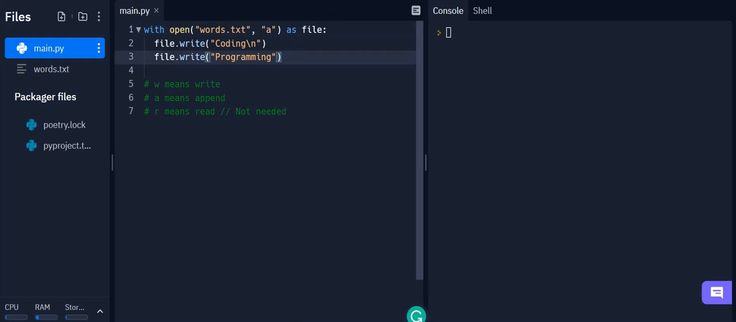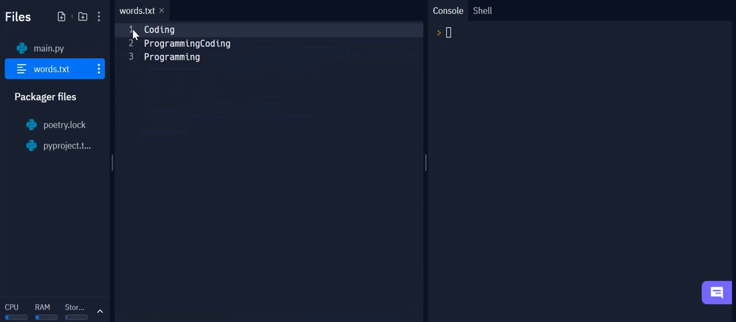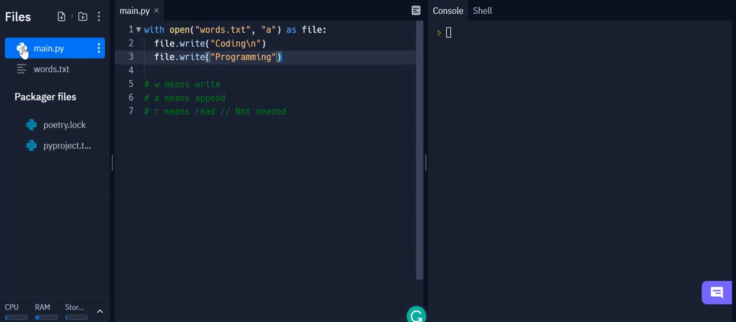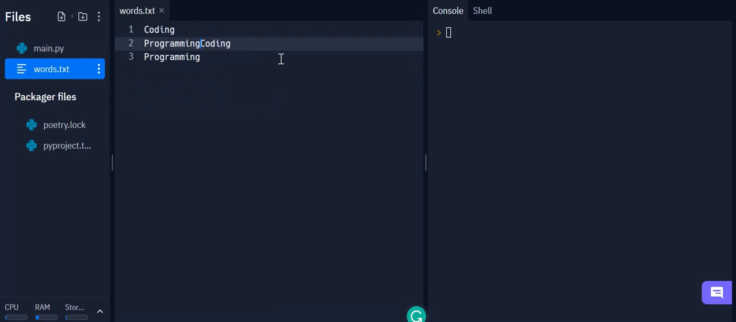So if I run this, and here I have the same statement. If I run this, and if I go here, we see here that we have coding programming, which we initially had, and then we have coding and programming once again. So that's basically what append does as the last mode. It basically keeps on adding to a file. Now, we see here that we have programming and coding in one line.